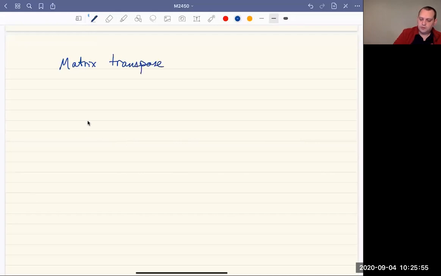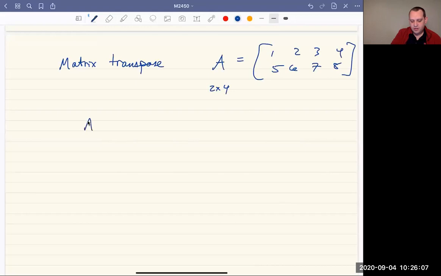So, a matrix transpose. Given a matrix A, let's just do this with an example to start with. Let's say I have the matrix 1, 2, 3, 4, 5, 6, 7, 8. This is a 2 by 4 matrix. A transpose is going to be written as A^T, and that's going to be a 4 by 2 matrix.